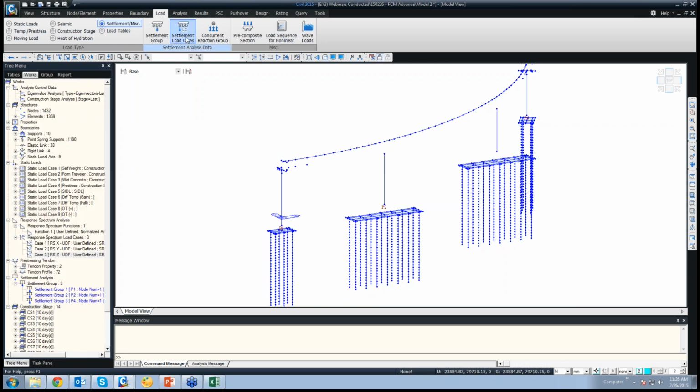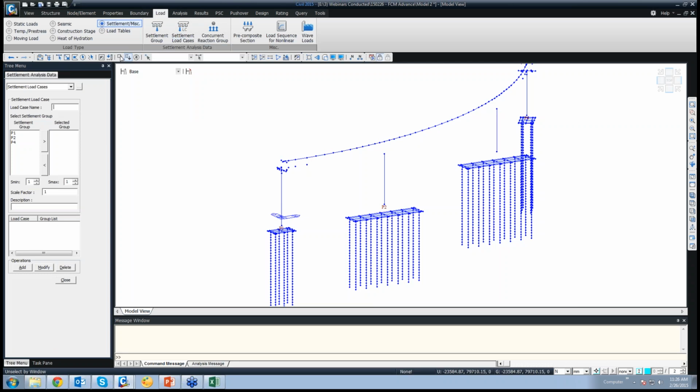Similarly, just the way we created the response spectrum load case, we have to create the pier settlement load case. So select the 3 piers and we just have to give the name, settlement, say, and we click on add. Okay, so the settlement load case has been created.